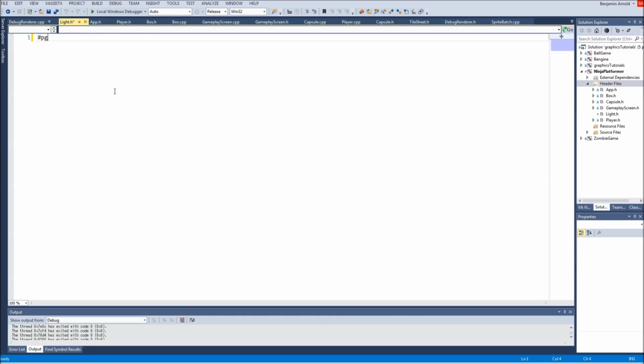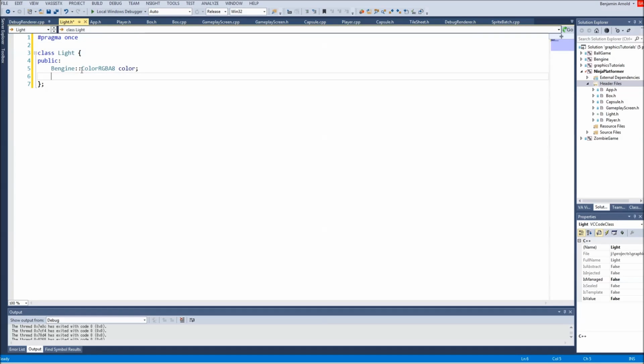And we're going to do pragma once, and we'll say class light, and everything is going to be public because there's no real reason to have getters and setters. We want to be able to do a get and a set on every member variable, so we might as well just make them public. Now what's it going to need? It's going to need a color, so we'll say bingen color RGB8 color. We need a position, so we'll do glm vec2 position, and then we need dimensions, so we'll make it so that all these lights are spherical for now. We'll just say float size.